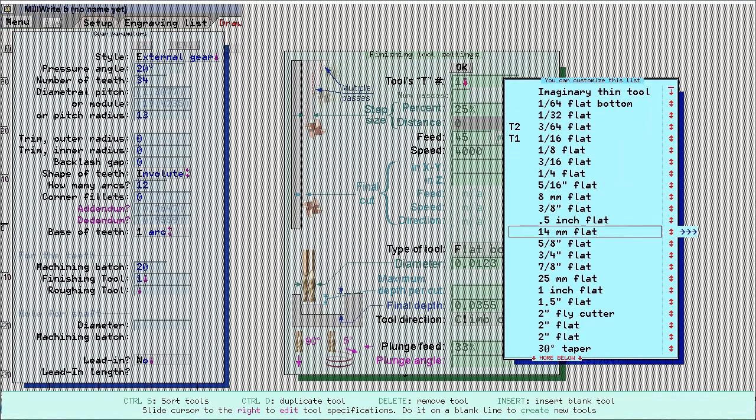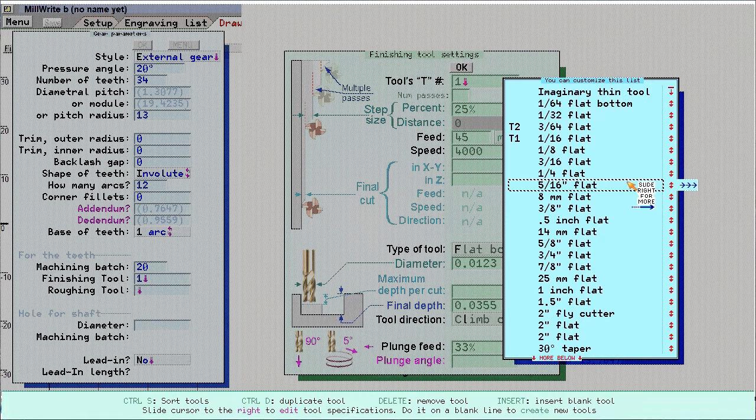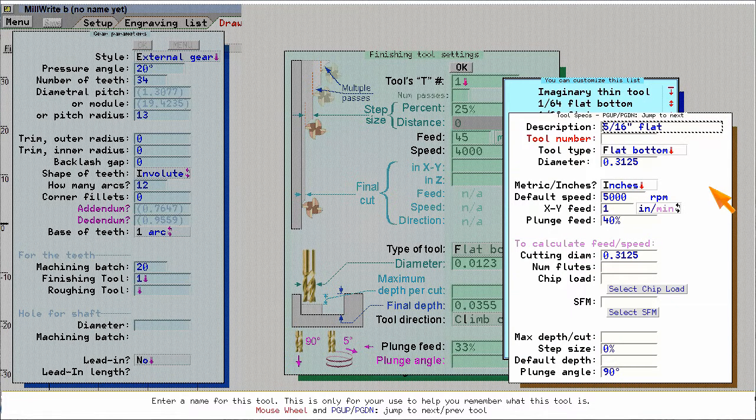You can edit this list, which is useful if you are using a certain number of tools over and over. The mouse icon shows the message, Slide right for more, and there are arrows pointing to the right. This reminds you that if you want to edit the tools, just slide the mouse over to the right edge of the window, and the specifications will appear. You can also press the right arrow key on the keyboard a couple of times to do this.